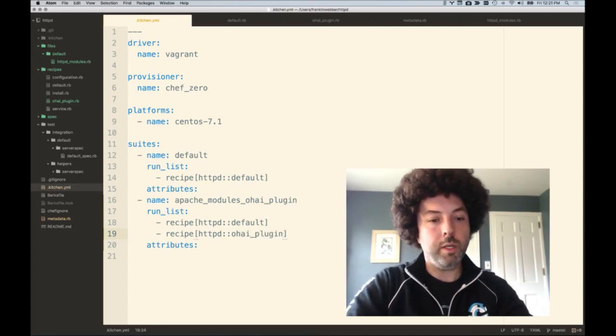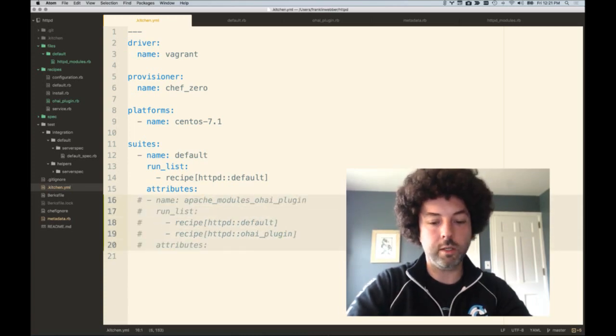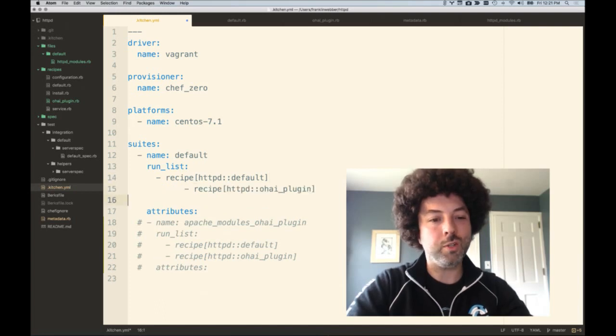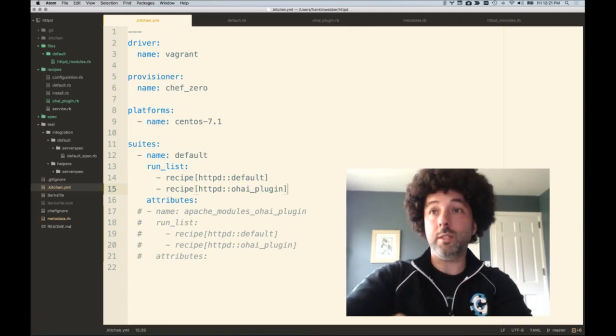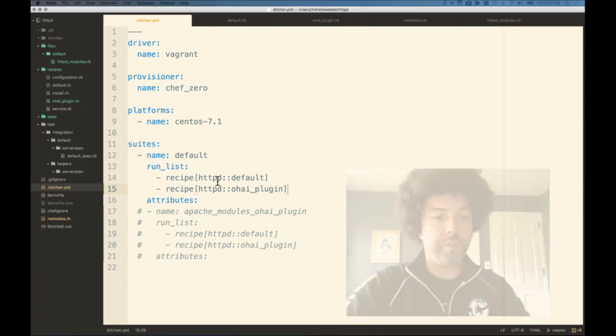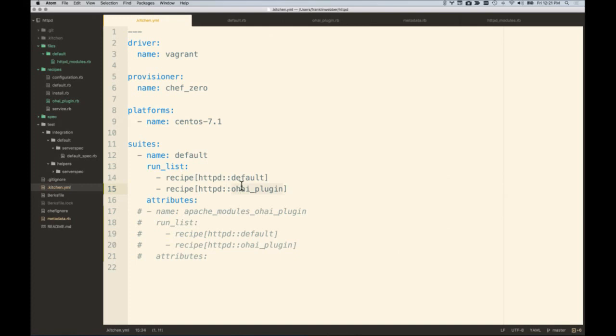But in the interest of time, what I'm going to do is simply add this line to the default one. I'll comment this one out to give you an idea of what I probably should be doing and what I'm not doing here. But this will make it faster. I don't want to wait another 5 minutes to spin up a machine. So let's go ahead with this. This is going to converge, and this is going to deploy our Ohai plugin.